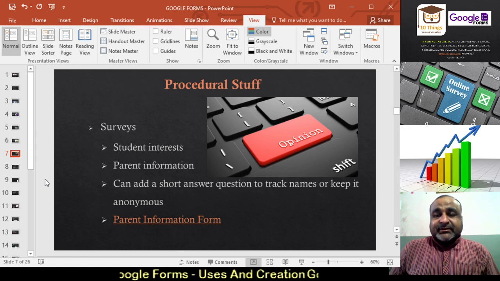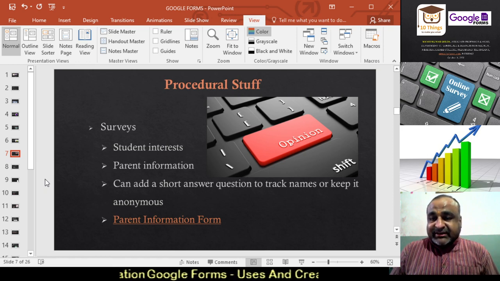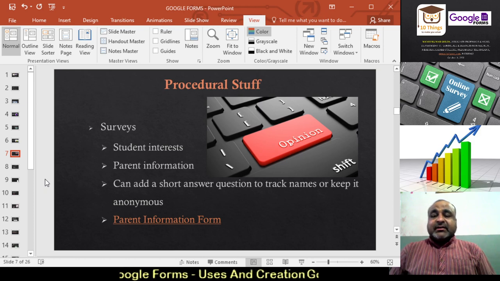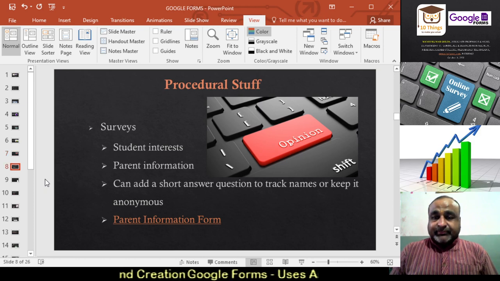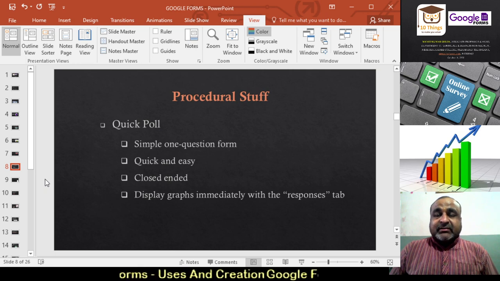Then in surveys we can collect student interests and opinions, and parent information. For that we can go for a parent information form. Even polls we can collect in the form of a one-question form, quick and easy, closed-ended, directly to the point, and the same data we can display in the form of graphs also.